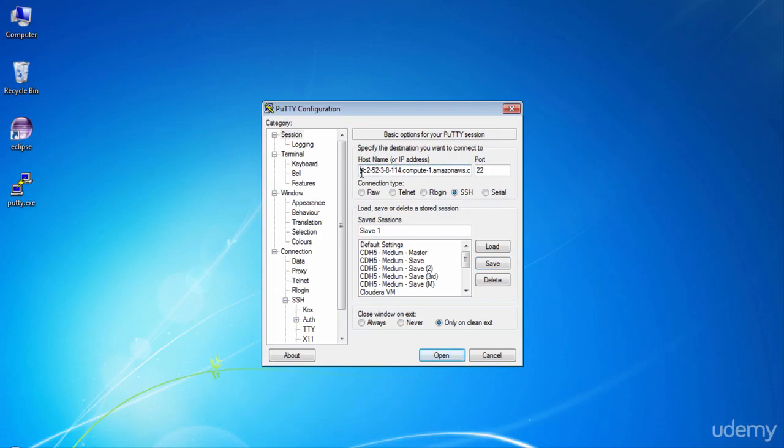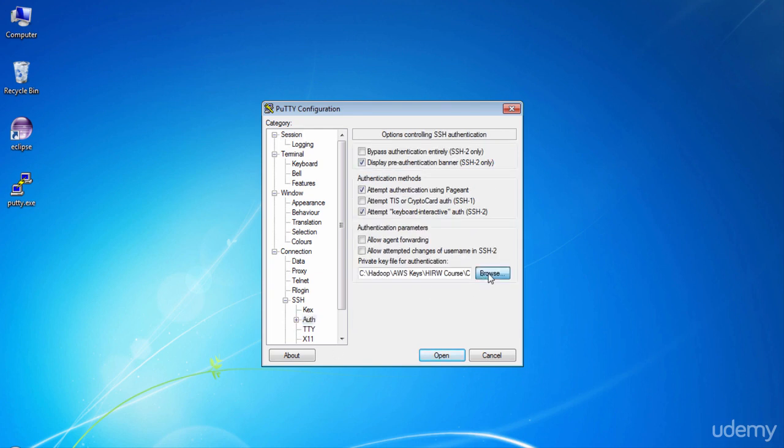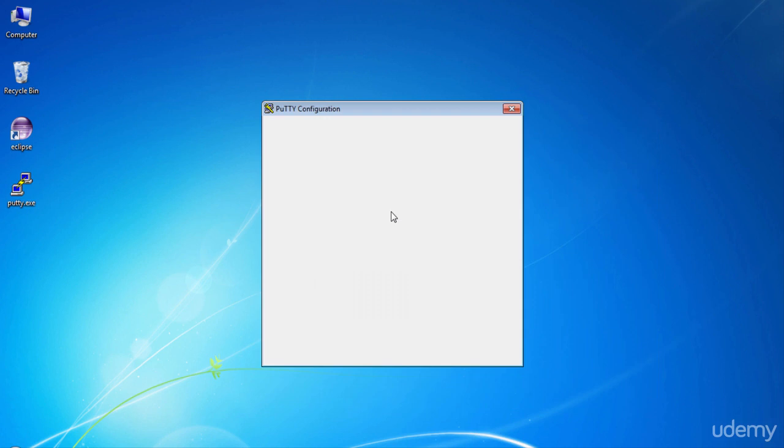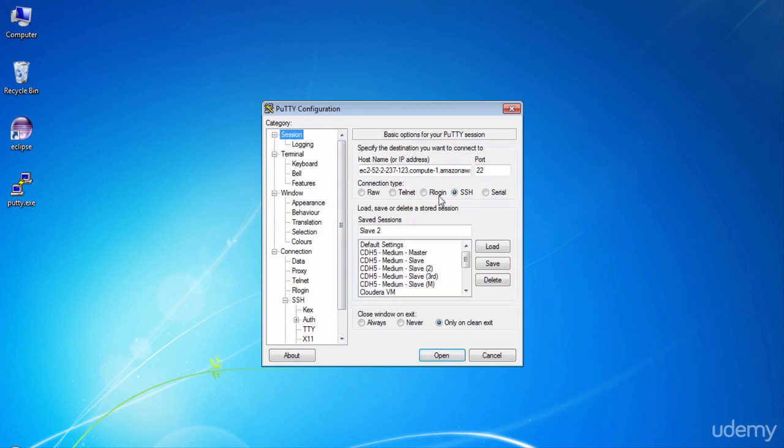All right. Change the host name. Give slave 2. Go to auth. Select the private key. Go back to session, hit save. There you go. Now we have master, slave 1, and slave 2, all configured for PuTTY.